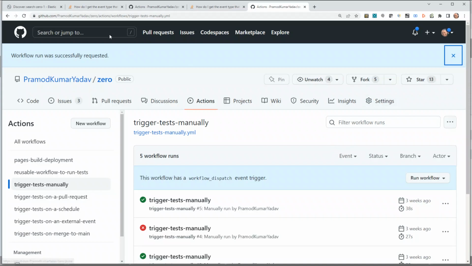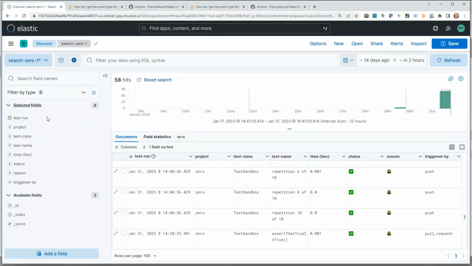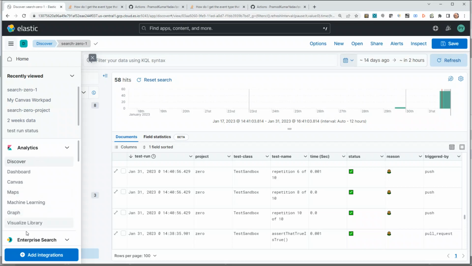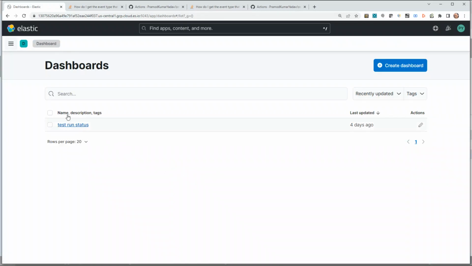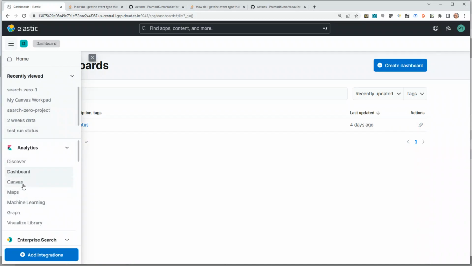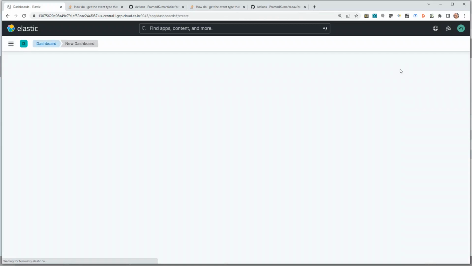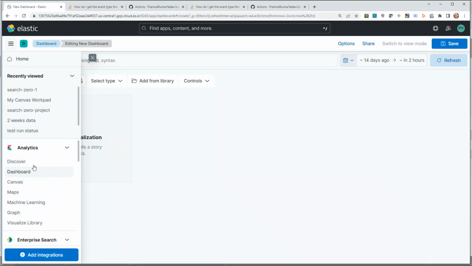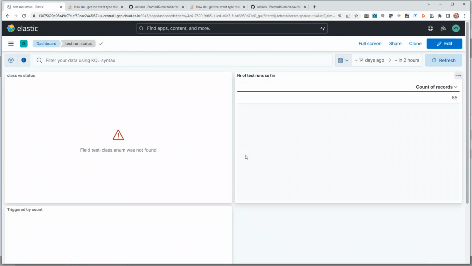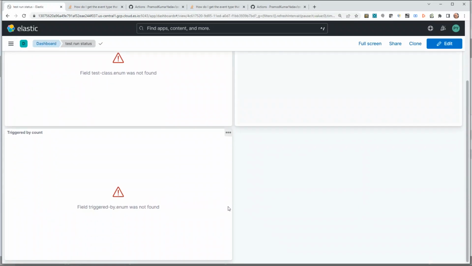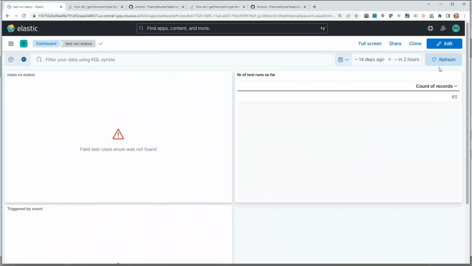And the cool thing is now with Elastic, we can create graphs. I think we already have a graph on, where is it? On dashboard, which is about, is it not here? Seems not. Dashboard, oh no, I think this was the one. Dashboard, test run status, triggered by count, triggered by enum was not found. Refresh, let's create a new one.